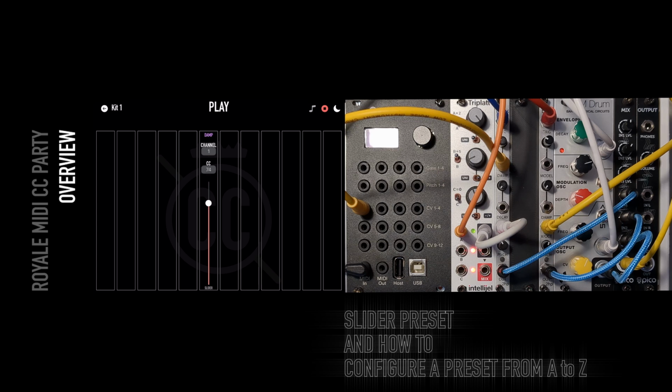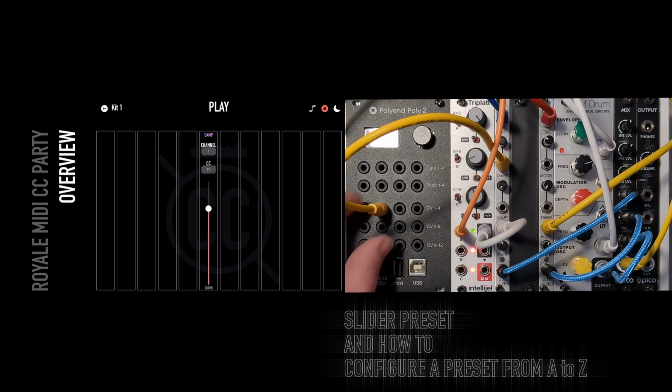Of course, while playing, maybe I do want to use another MIDI channel. That's not a problem with Royale MIDI CC Party. For instance, channel 2. In play mode, you can always change the channel. Okay, let's get back to MIDI channel 1. And now I'm going to prepare another preset.